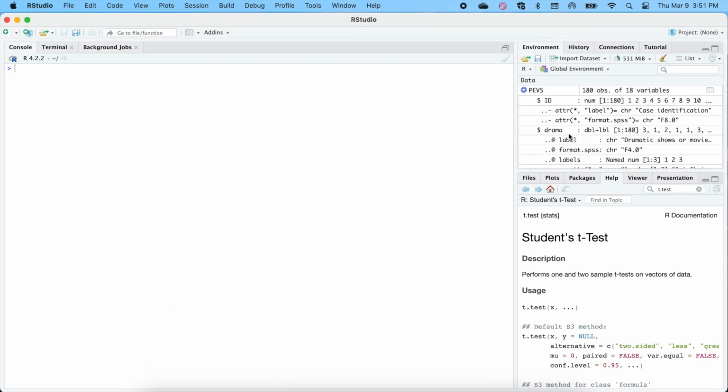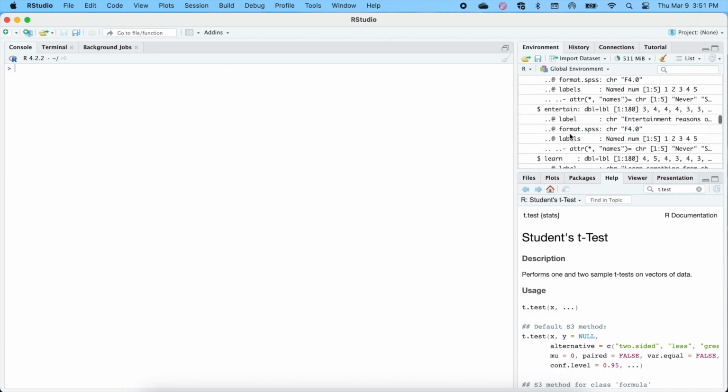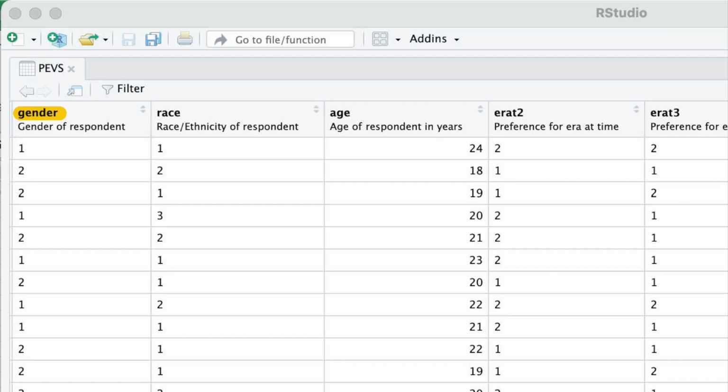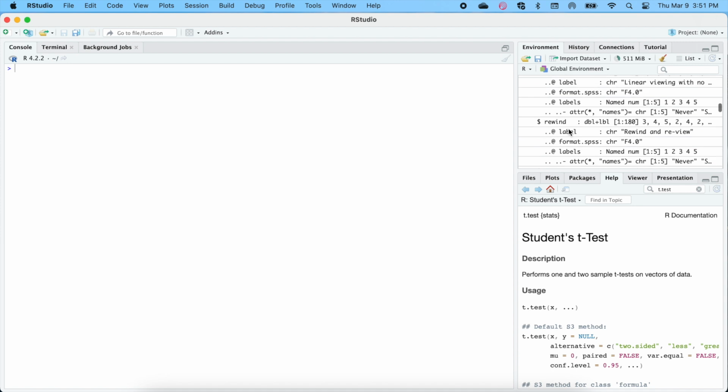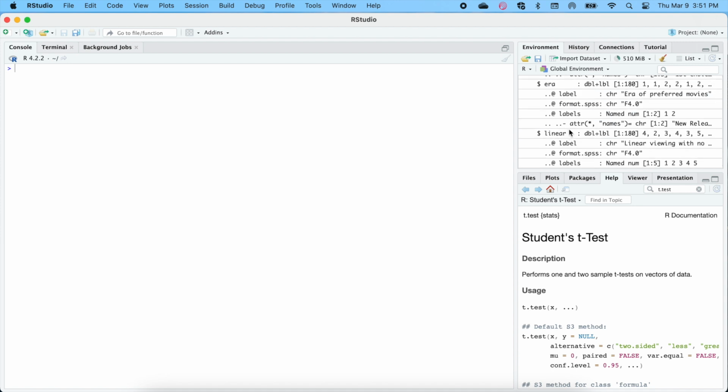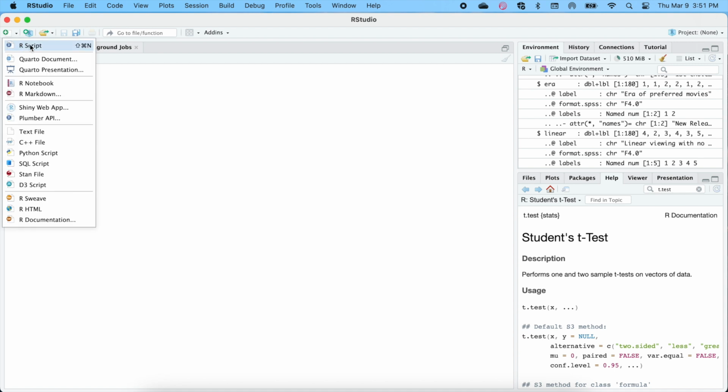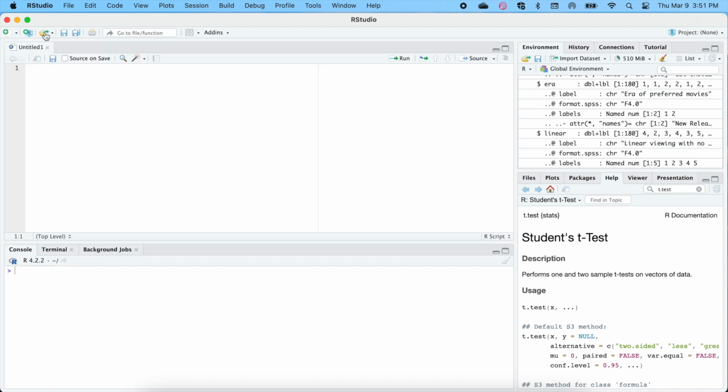With the PEVS dataset loaded into the global environment in RStudio, you would choose gender as the independent variable and linear as the dependent variable. To run the Independent Samples t-test for differences, create a new script box. In the script box, type in the following code.